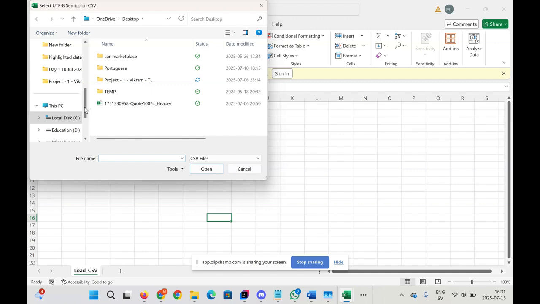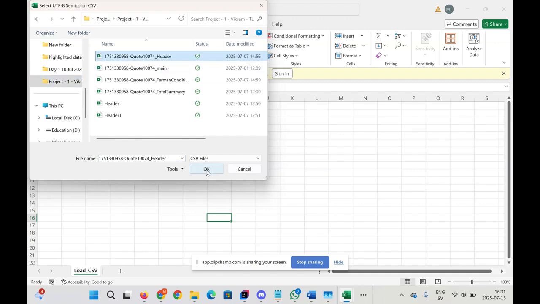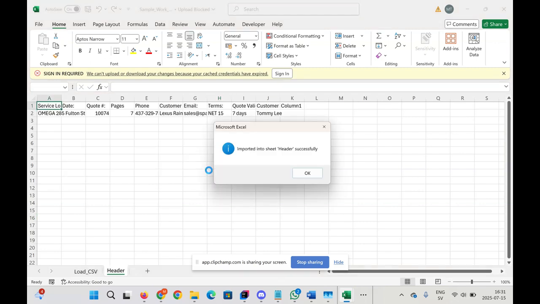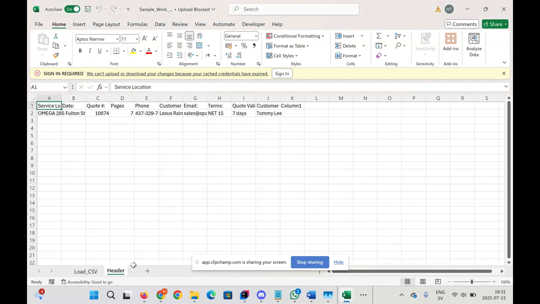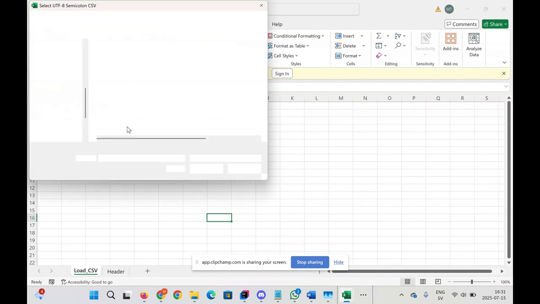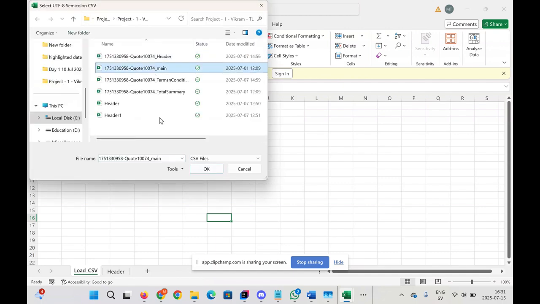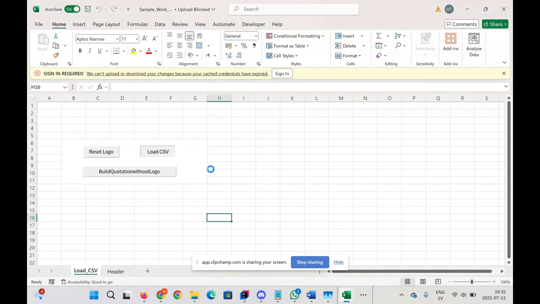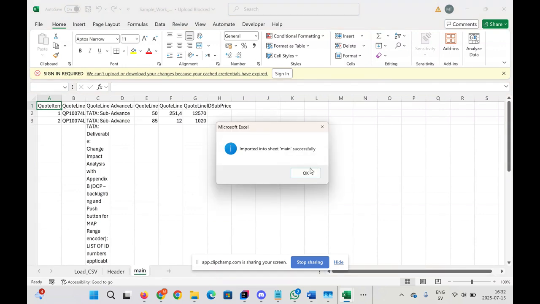Then you need to load all the CSVs, all the four CSVs. So it is the header. And as I already told in the previous videos, the CSV will be loaded with the sheet name. The name of the CSV will be cut down to the suffix of the CSV name, so it is easily readable and it's being used in the code. So it's generated and being used like that.